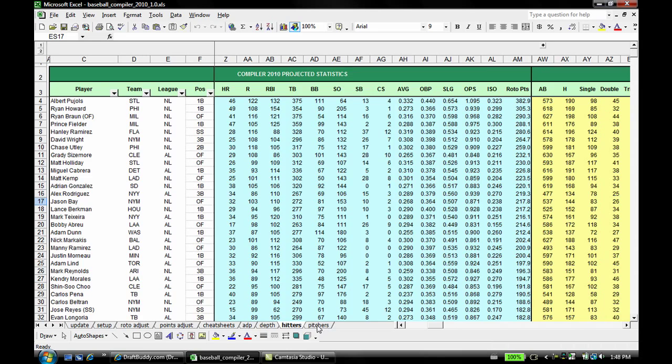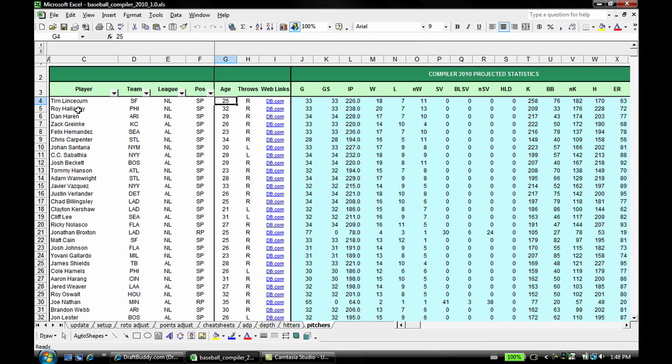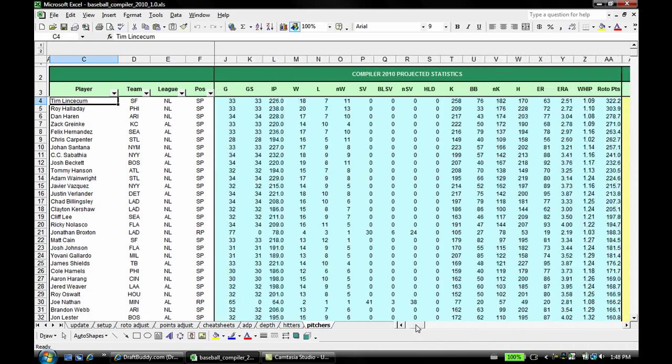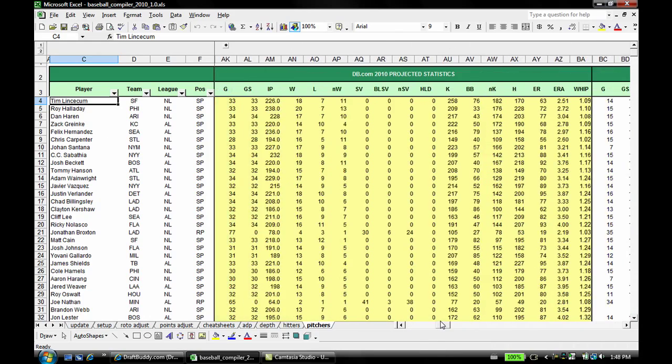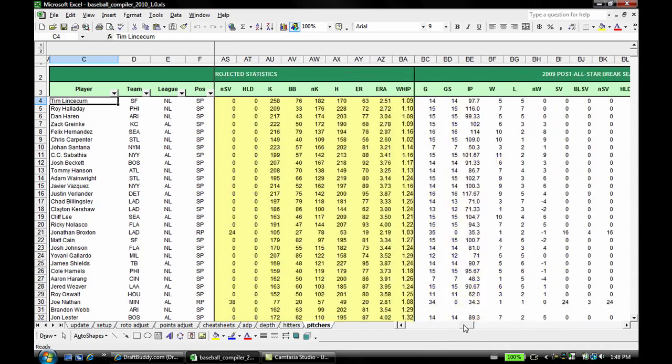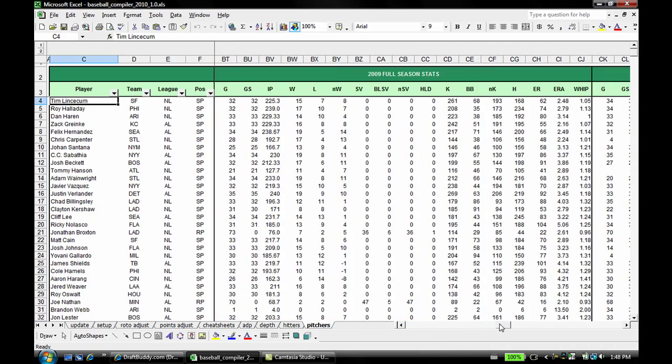The pitchers tab is set up exactly the same way. Again, all pitchers who had any major league stats from the past 3 years are included here, plus some new pitchers who have no major league stats but we expect will have fantasy relevance in some leagues. Scroll across, it's got their projections here. It's got their stats from the past 3 seasons as well.